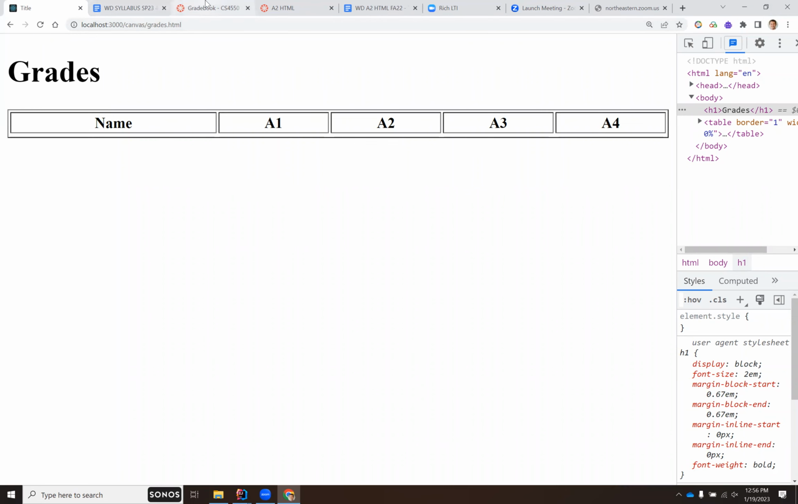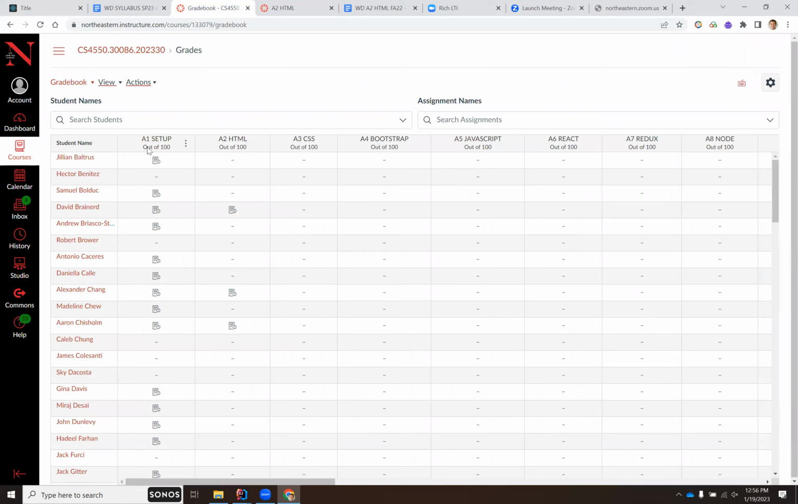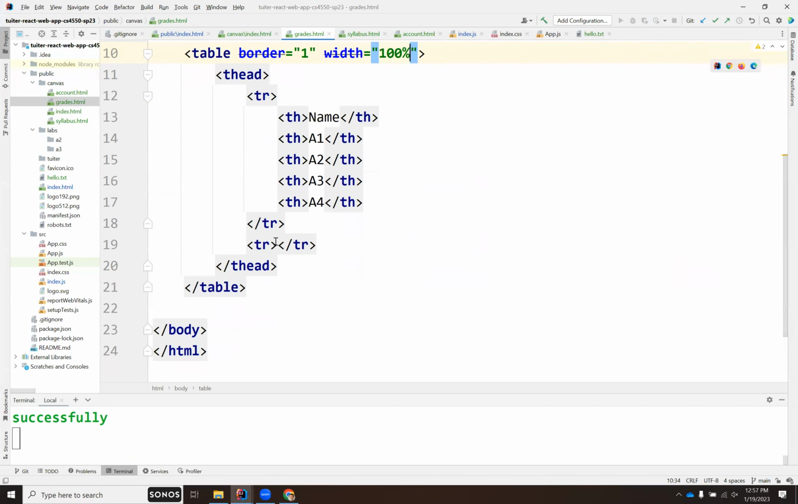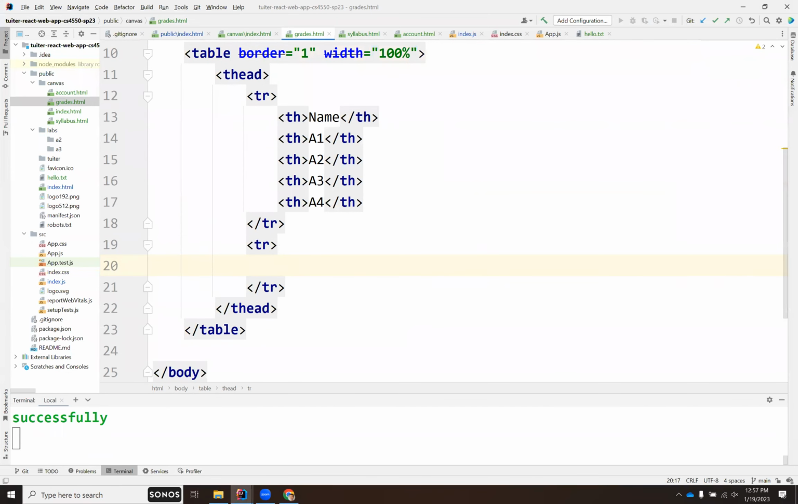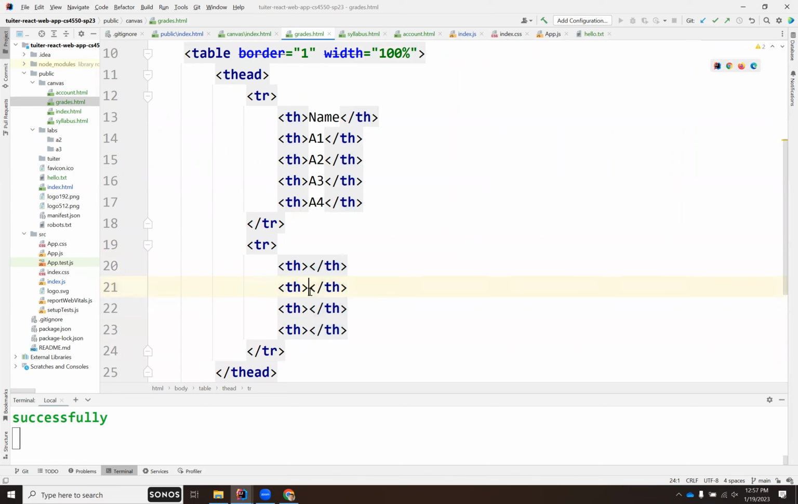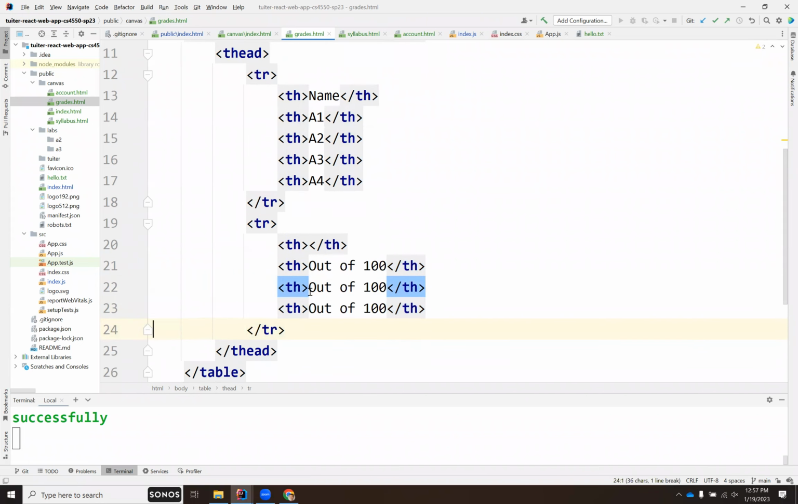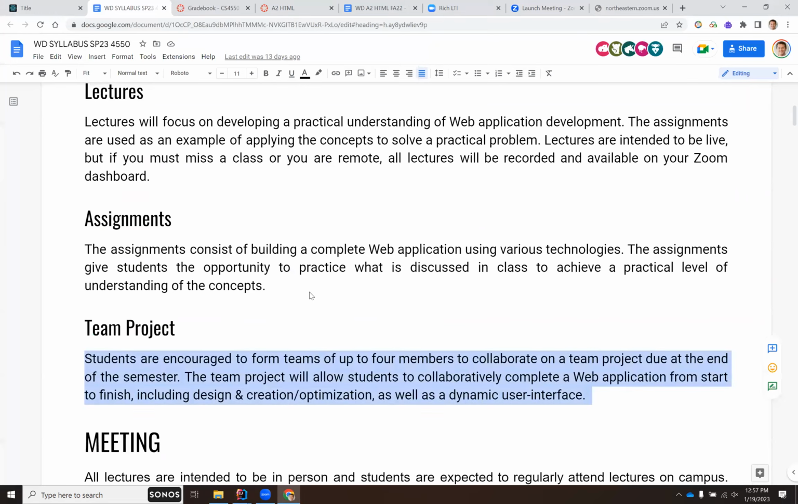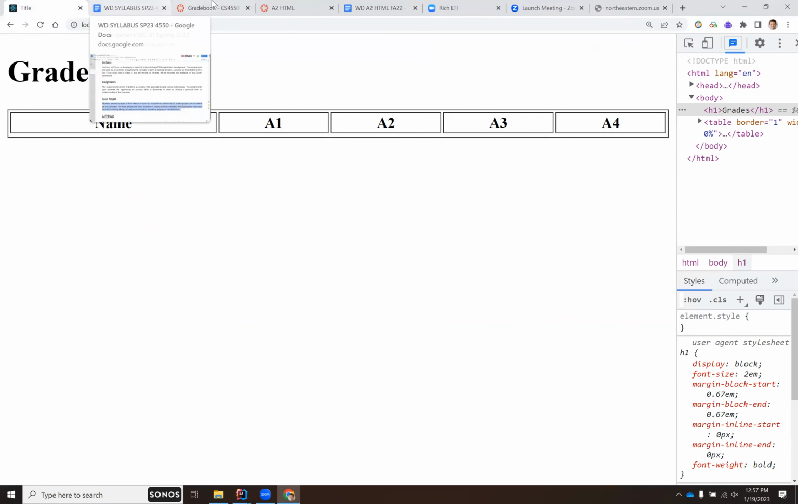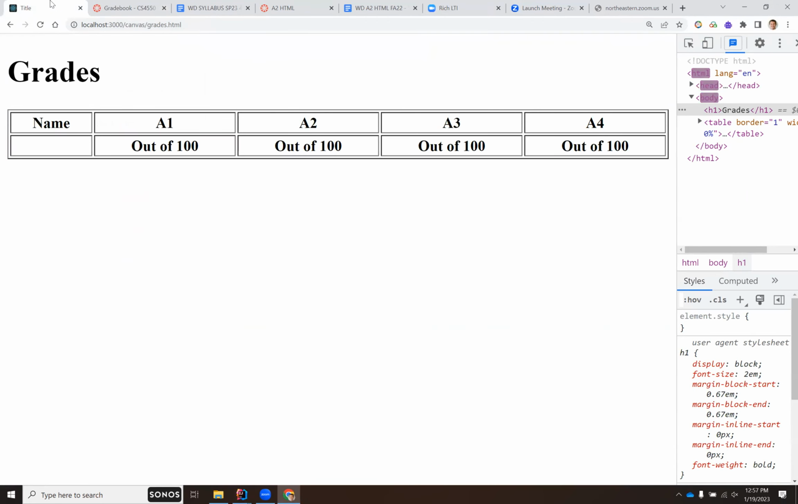So that's the first row, and also in the second row, the first column doesn't have anything, but the second column has this blurb about out of 100. So let's have another row, okay, and we'll have the th here. We're not going to have anything there, and then all the other ones are going to just say out of 100. And that's going to be 1, 2, 3, and 4. So if we render this, there it is, out of 100.